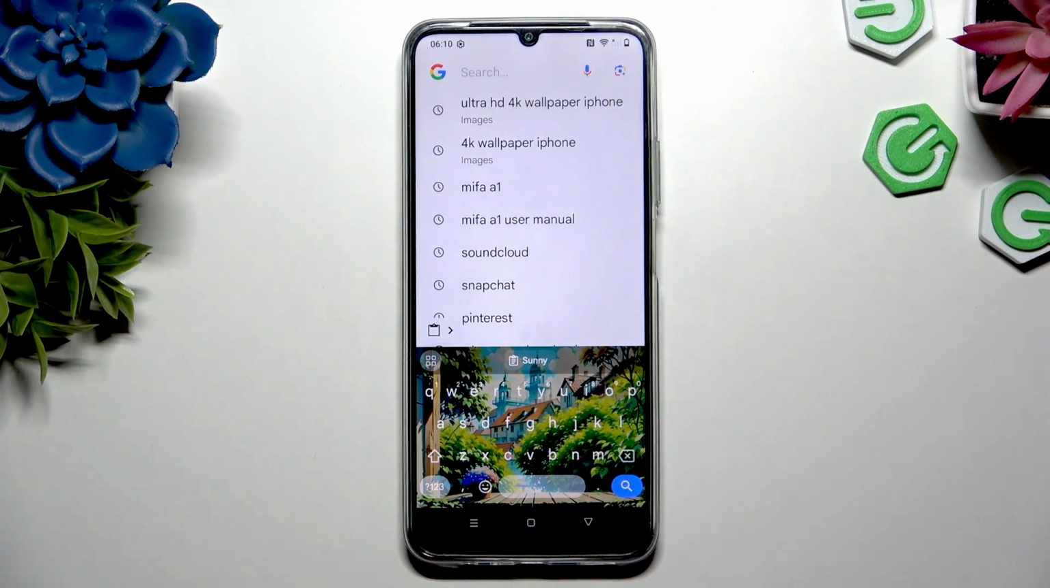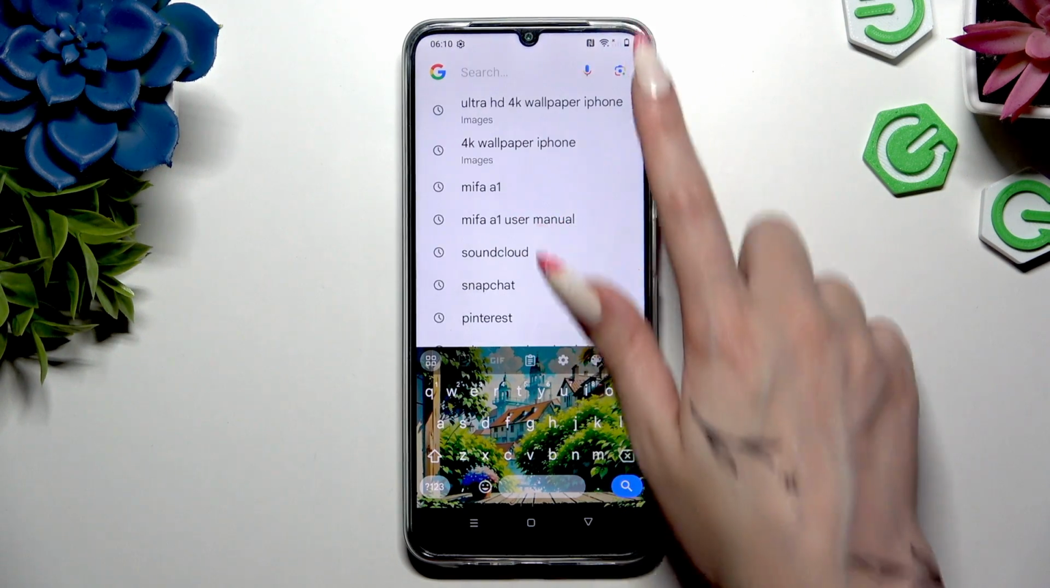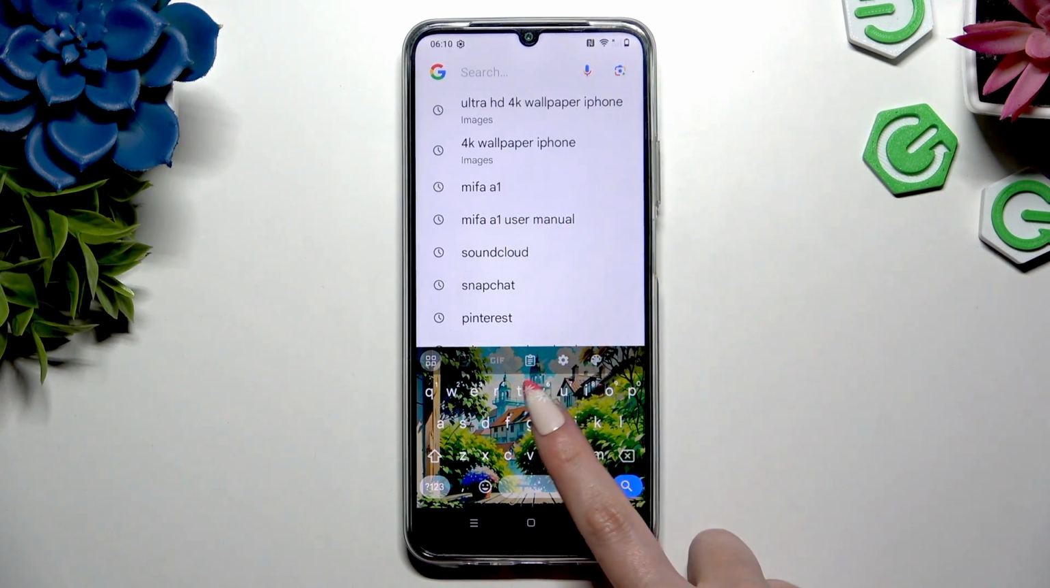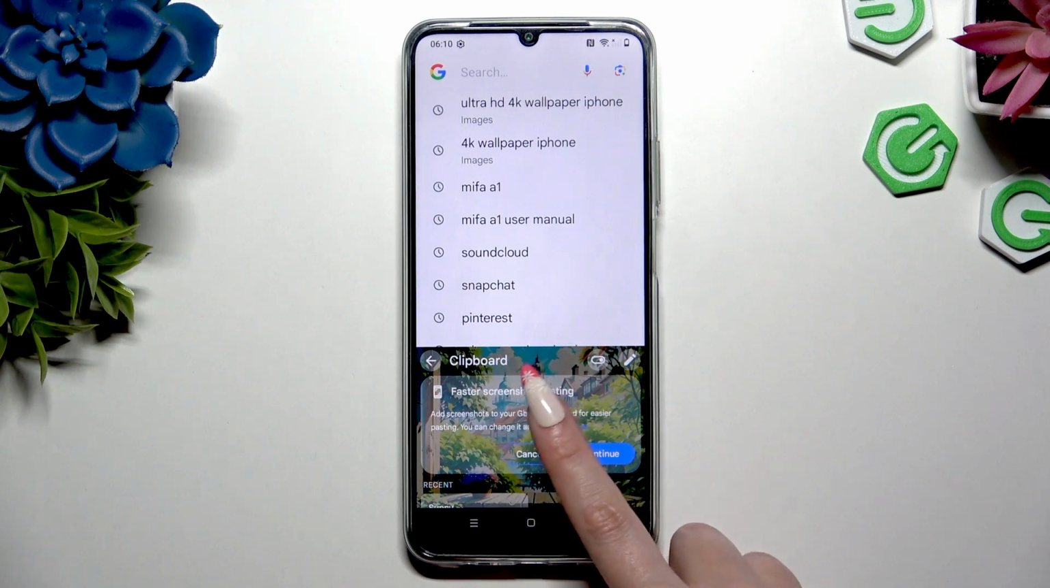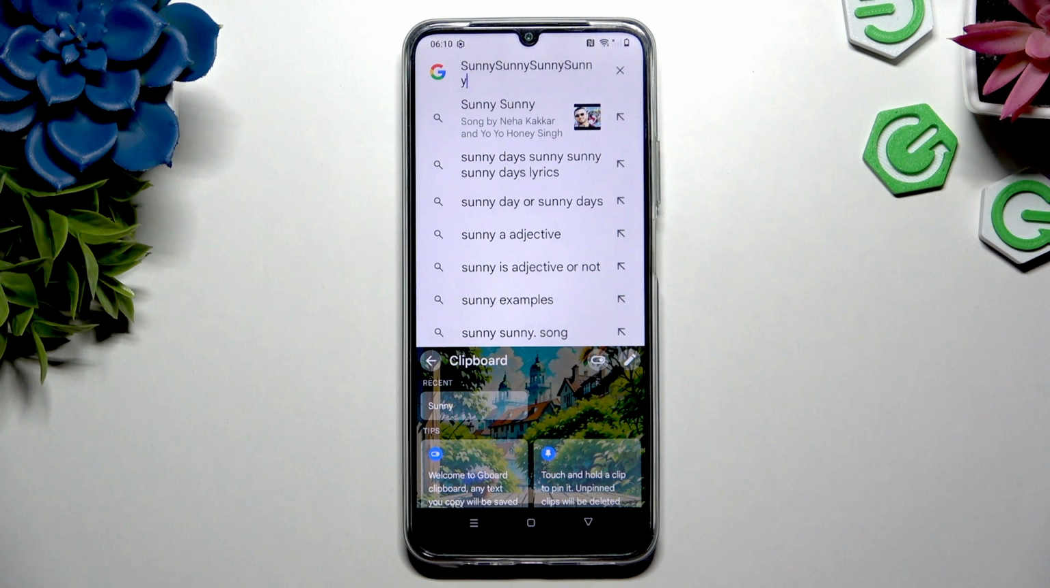To paste it instantly, click on it at the top of your keyboard. To paste it later on, but within an hour, click on Clipboard and tap on your text here. To paste it after an hour, you need to pin it or it will disappear.